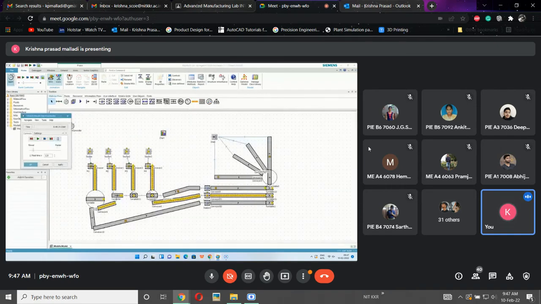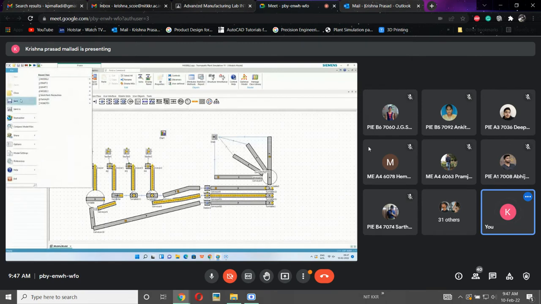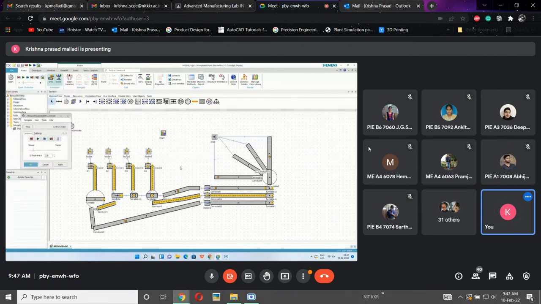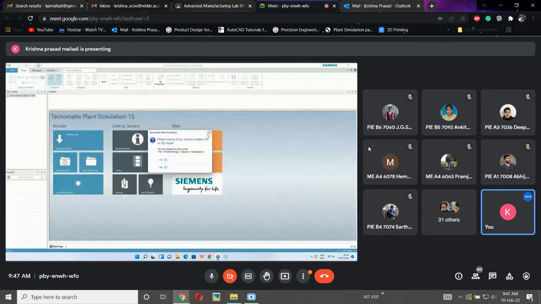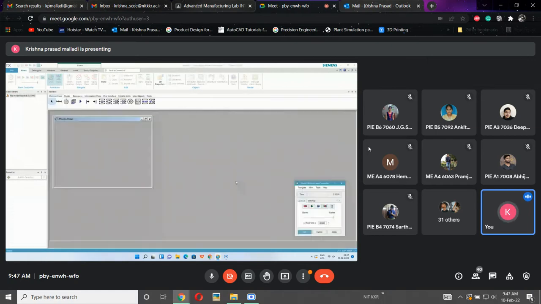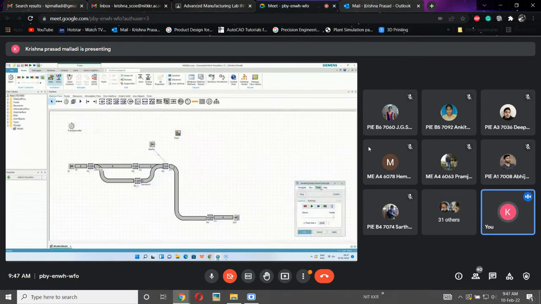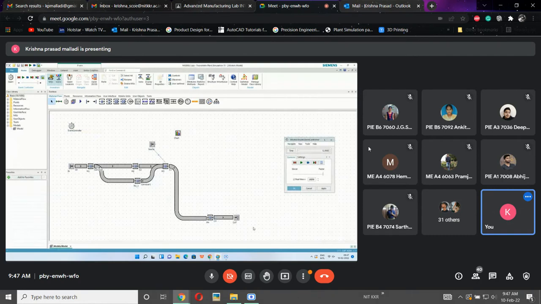No, no. This is not the model we have worked on. I hope it is model 1. Right? This is the previous model which we have worked on. So, what exactly do you want? Which error? I am not able to place the conveyor in between the processes.